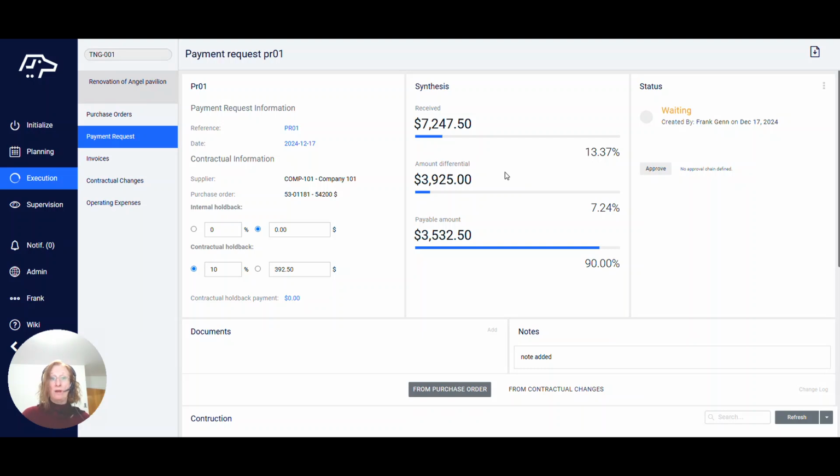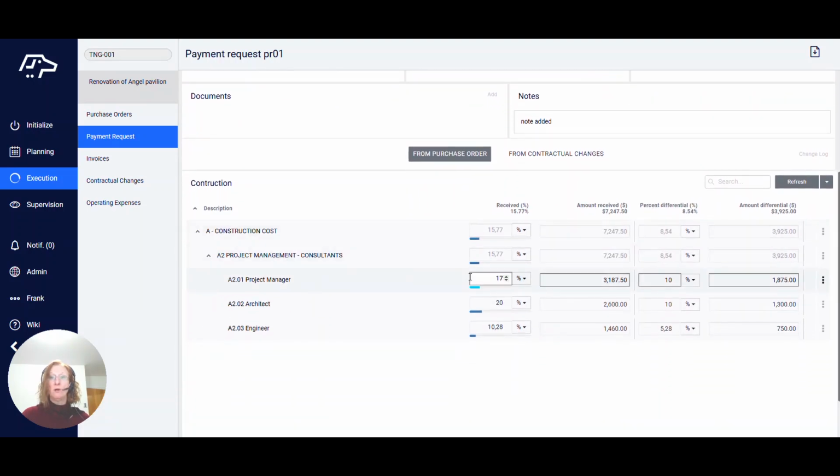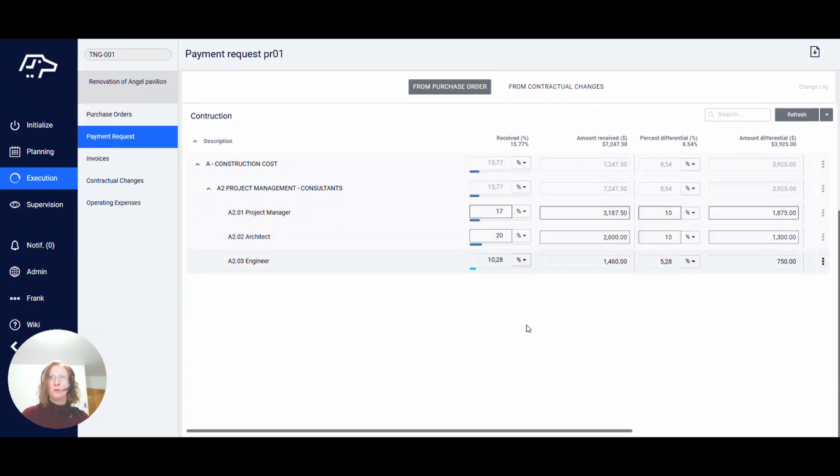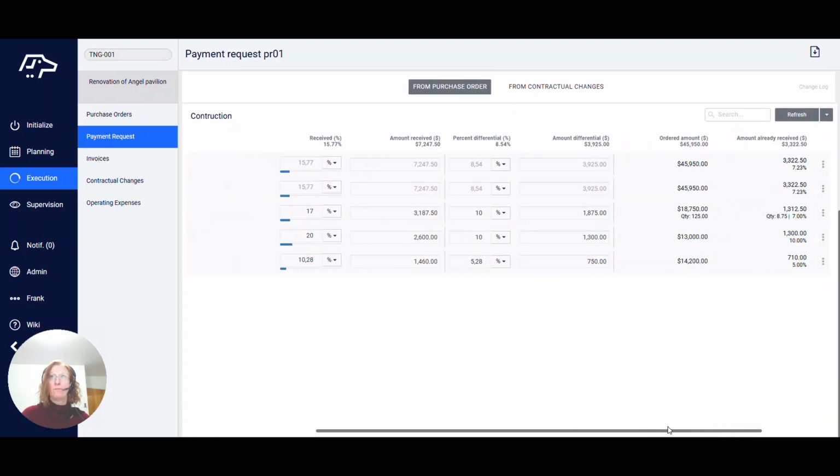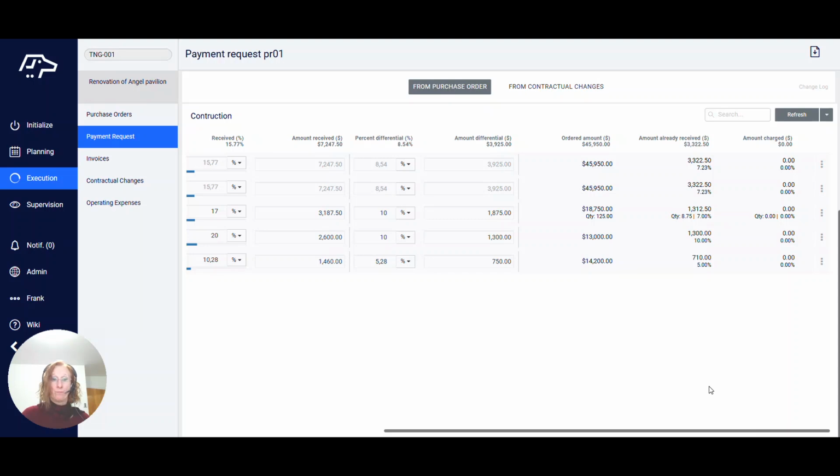In the purchase order items, you can also see information related to previous requests. So going at the bottom, we have the ordered amount, which is the total amount of initial purchase order by item. The amount already received is the cumulative amount of previous payment requests by item again. And the amount charged, for now it's all zero. This is the amount of this purchase order that has already been invoiced. So that means that nothing for this purchase order has already been invoiced.